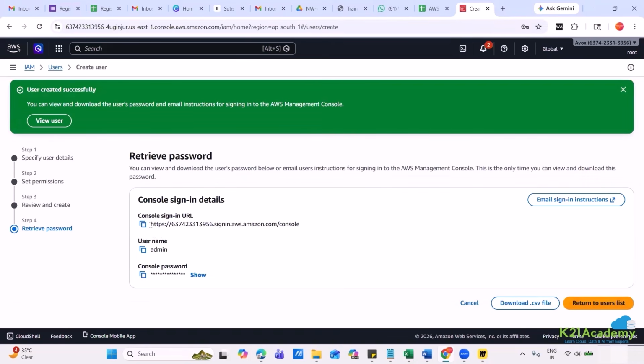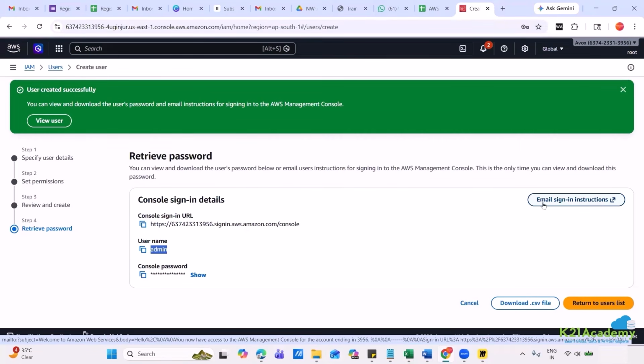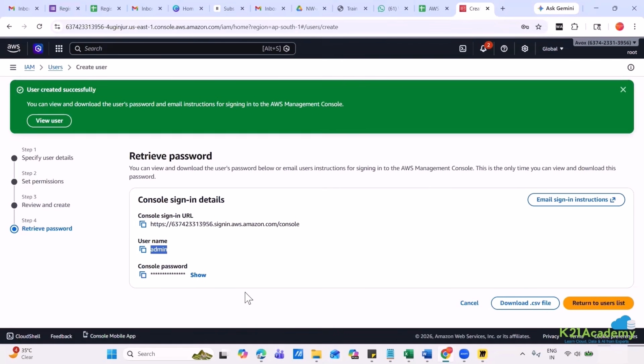Next. And this is the URL you have. This is your user account, admin, and this is the password. If you don't know what is the password you typed here, you click on this show button, the password is visible. And if you want to share this information with your teammate, you can also send an email. Right inside, we have an email option, email sign-in instructions. Click on this and you can send the email. Through the email, you can inform about your AWS URL, username, and password to log in.